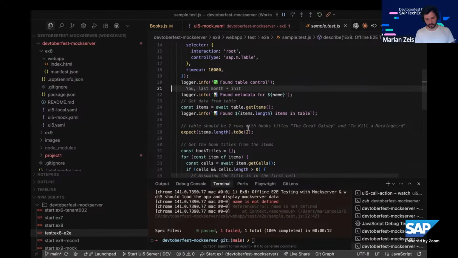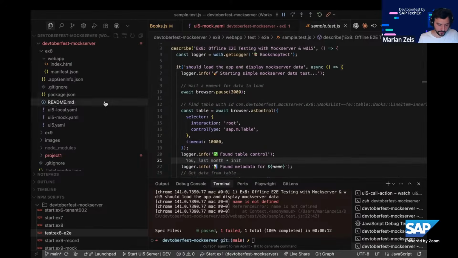So I already created many pipelines with some sample data, and then it will test with the same data every time if something works or not. And with the tenant information, I can use different data for different processes. I can test with WDI5.